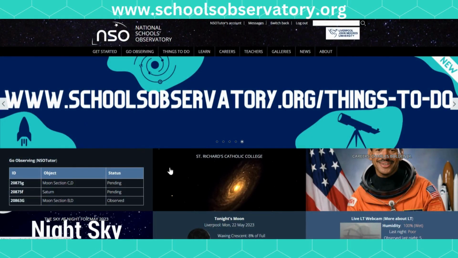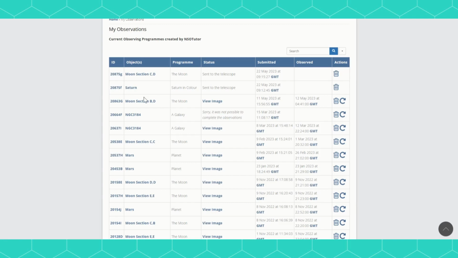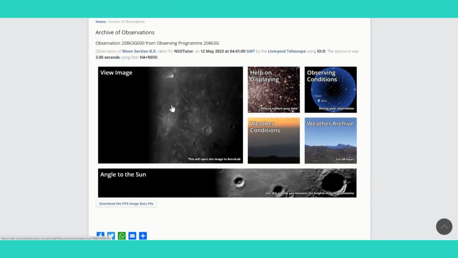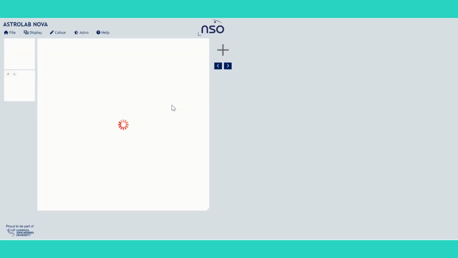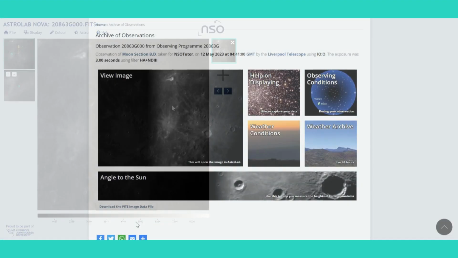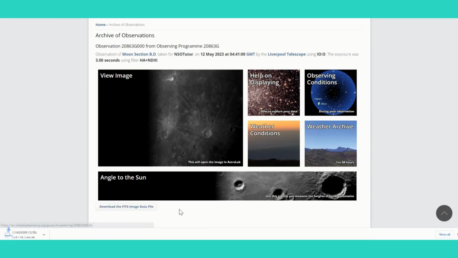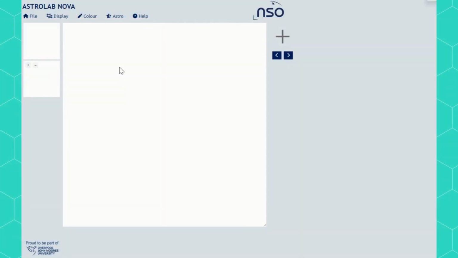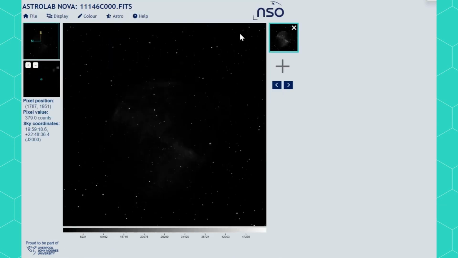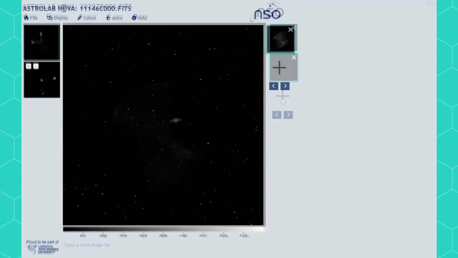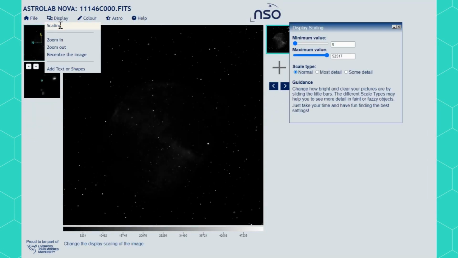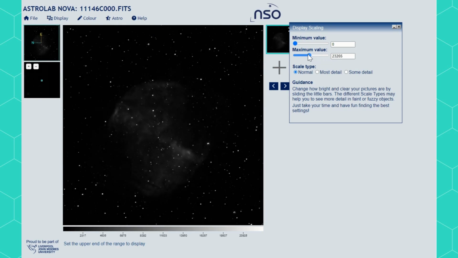You can directly open your image into Astrolab from the My Observations section of the website. Or you can download files to open them anytime. For downloaded files, use the Open an Image tool from the File menu, or the big plus button next to the main window. To show the details in your observation, use the Scaling tool in the Display menu.